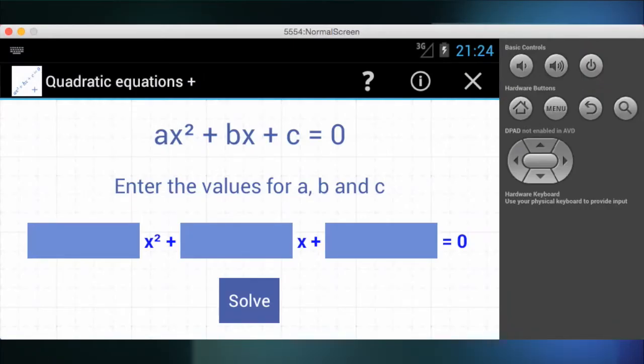Welcome to this demo video for the Android application Quadratic Equations Plus, which is an evolution of the free version Quadratic Equations. It features new functionalities, no ads, and also this landscape layout here to get best results for the graphics. So let's start with an example.